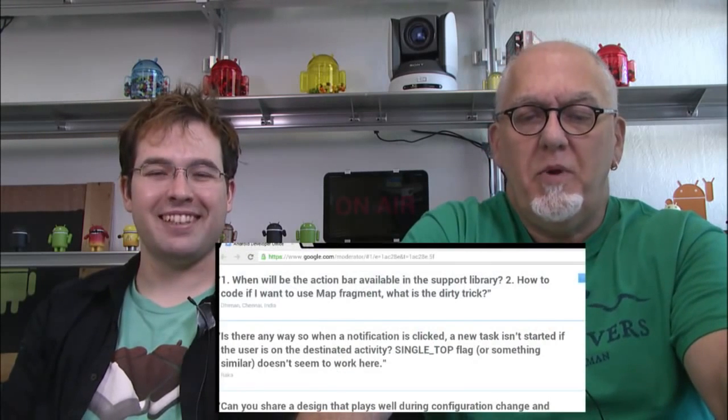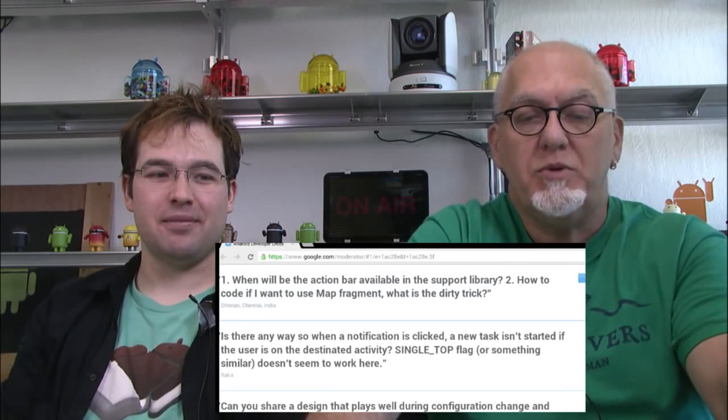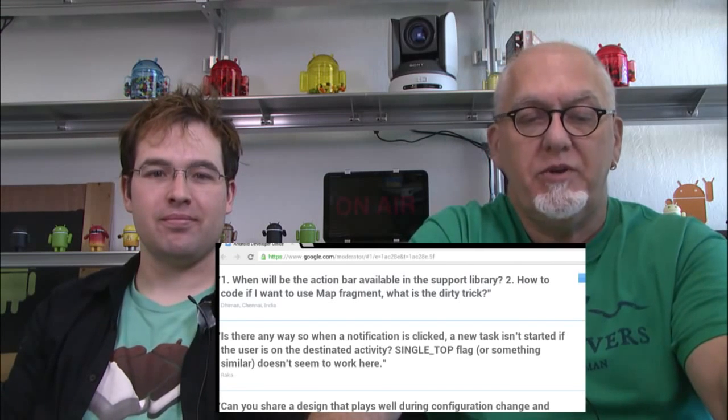Let's go right to our questions from Google Moderator. The top one today is, when will the action bar be available in the support library, and how do I code if I want to use a map fragment? What is the dirty trick?